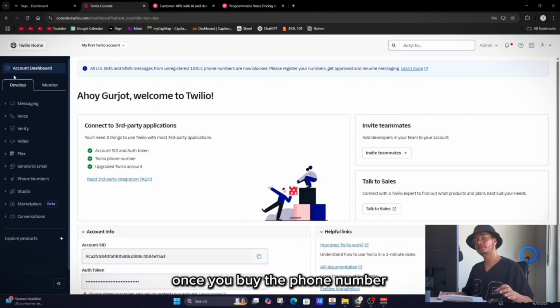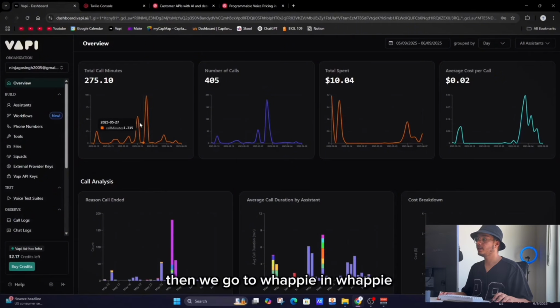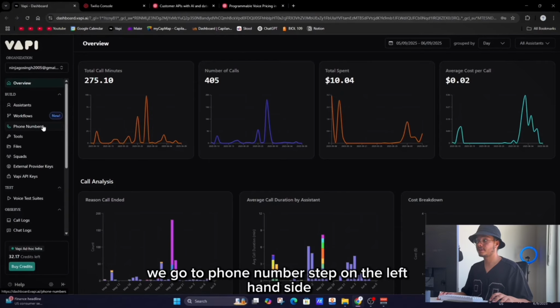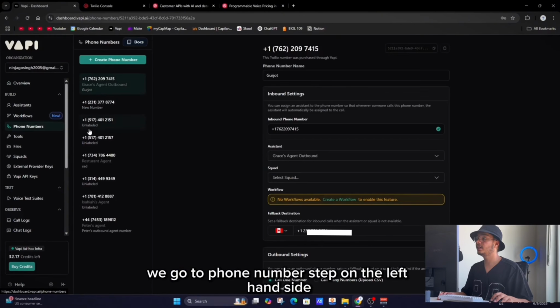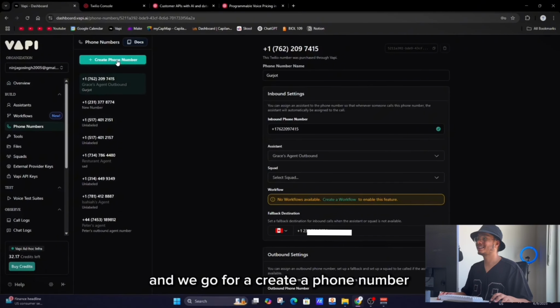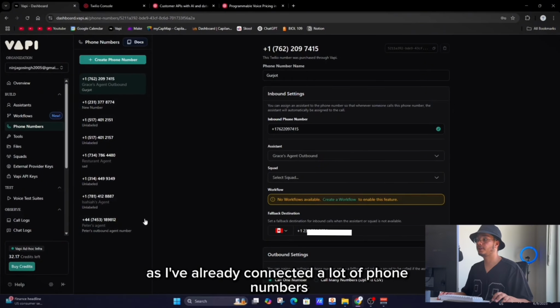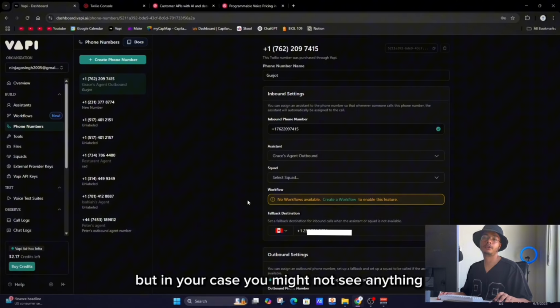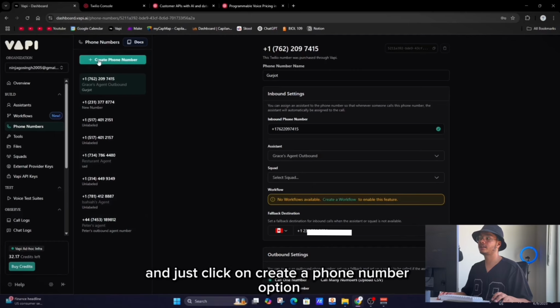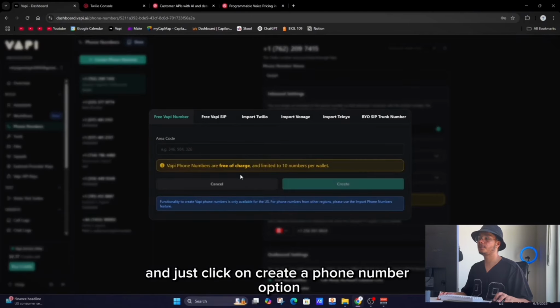Okay, once you buy the phone number, then we go to Vapi. In Vapi, we go to the phone numbers tab on the left hand side, and we go for create a phone number. In this case, as I've already connected a lot of phone numbers, I have a list of them, but in your case, you might not see anything, and just click on create a phone number option.